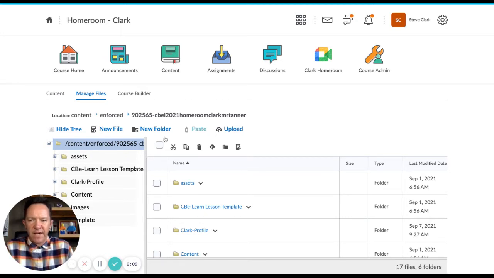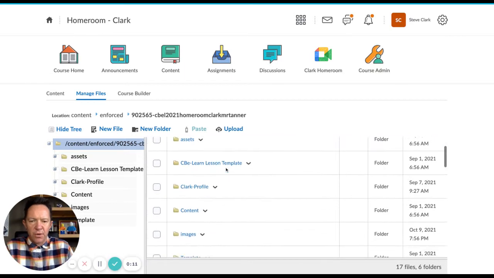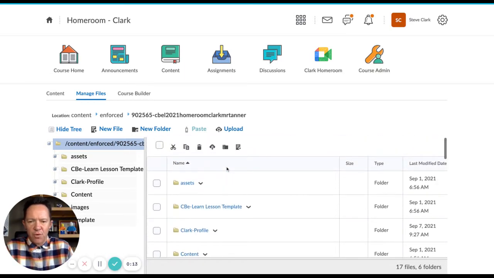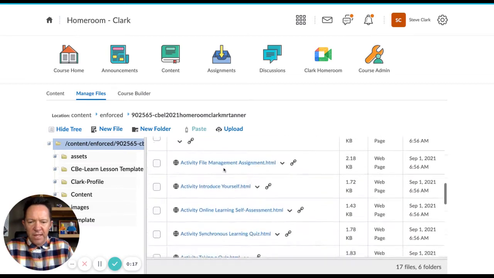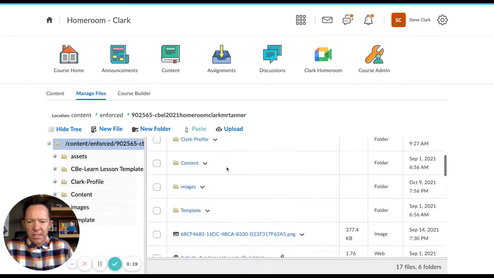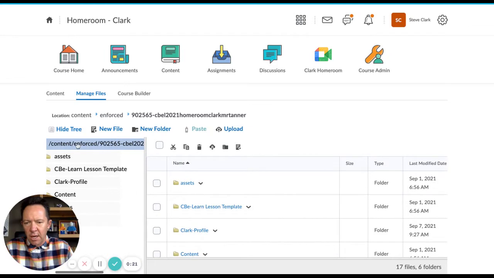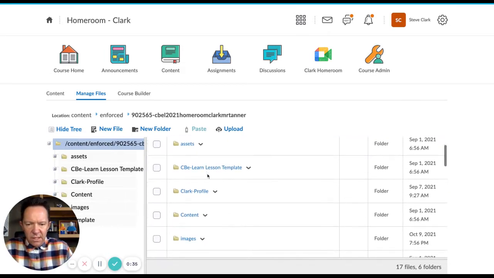the manage files area. So this is a picture of my homeroom, and our homeroom shells are actually pretty all over the place. As you can see, if I look at the top level, the main level of the course, it starts with content slash enforced, then has my name, the back end name of my homeroom. If you look at that level, this is all the files.